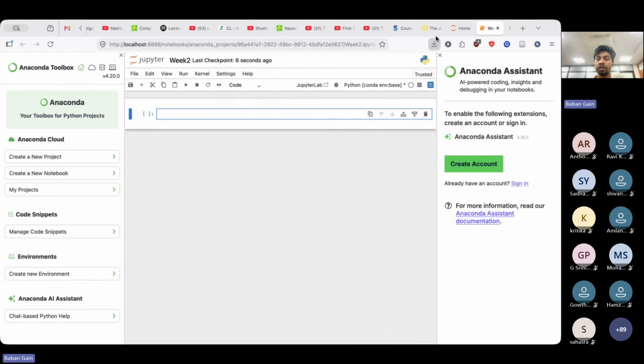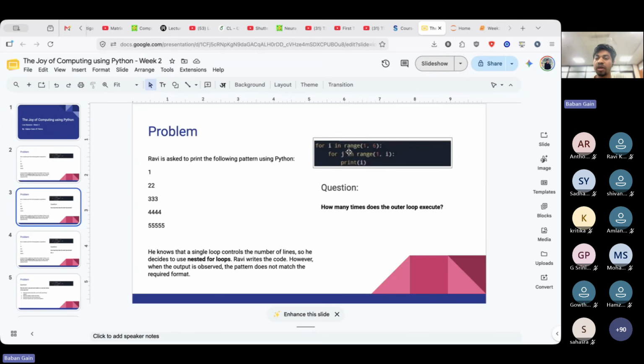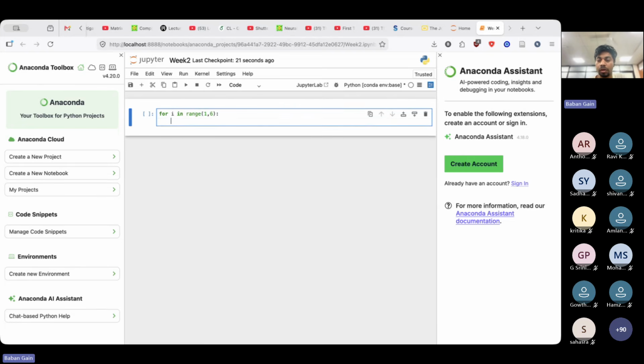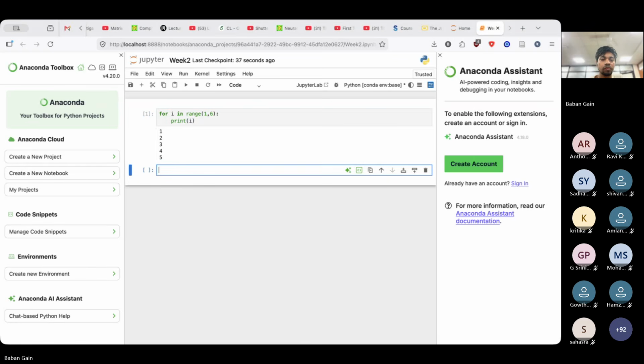Let me just write the code as is here: for i in range 1 to 6. We'll discuss the other code as well. At first, let's focus on the outer loop. Let me just say print i. So how many values will be printed here? Yeah, some of you are right. It takes 1, 2, 3, 4, 5. Let me execute this one. See, 1, 2, 3, 4, 5.